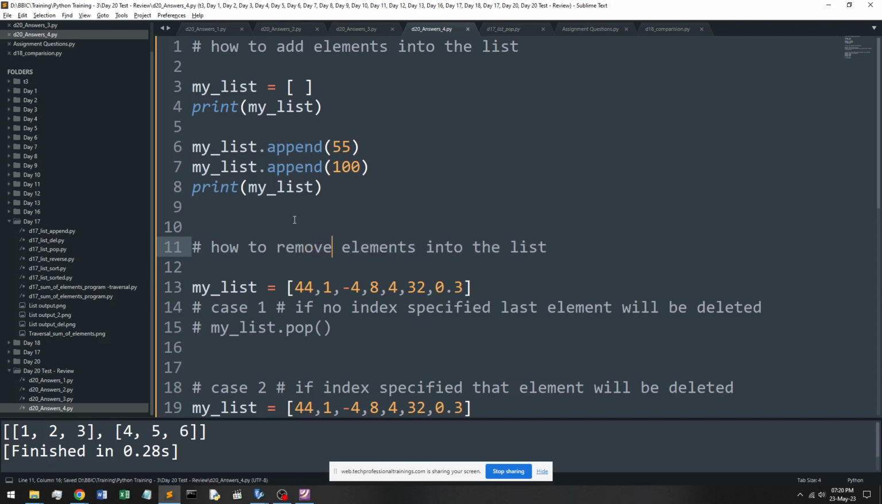So there are two ways. In append, you have only one thing. It is applied on the list. That is the very first point you have to remember. Append is applied on the list. Append is used to add the elements in the end. Now my list is empty initially. Then we try to add 55, so 55 will be added into my list. And second, I am trying to add 100, so 100 will be added into my list. So these are the two possible things that are applicable in append.